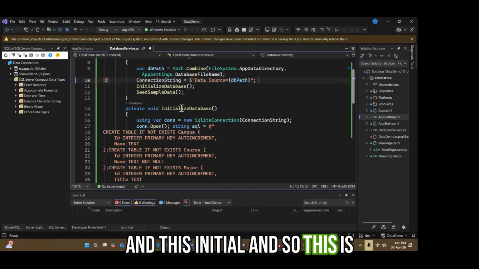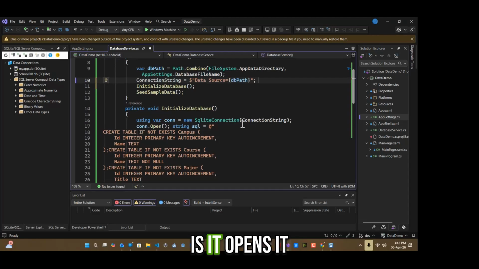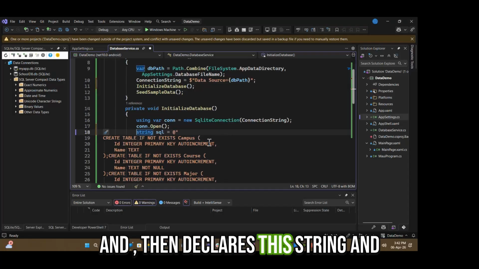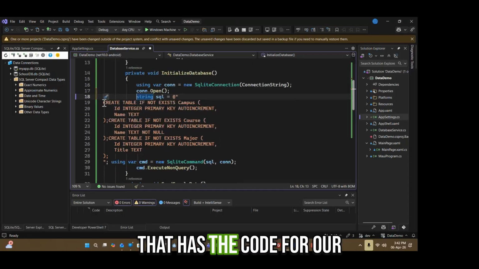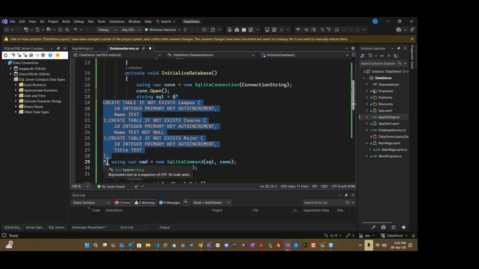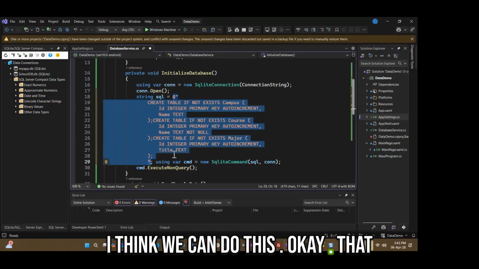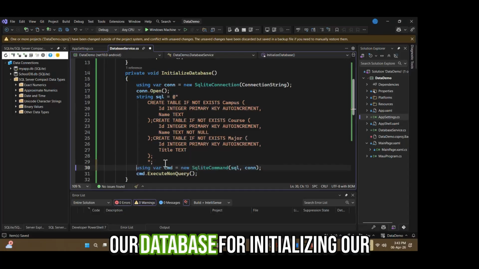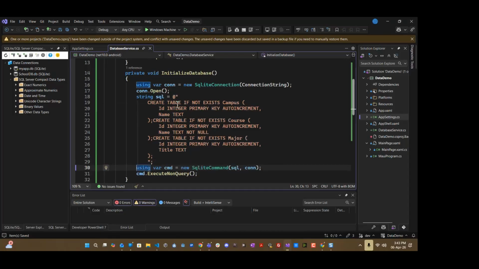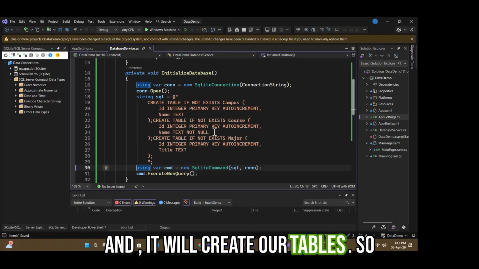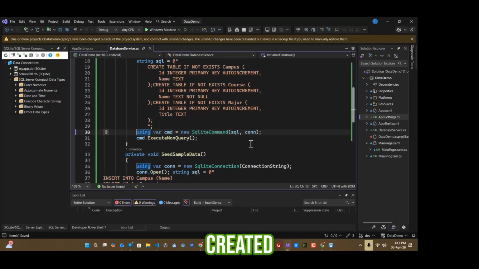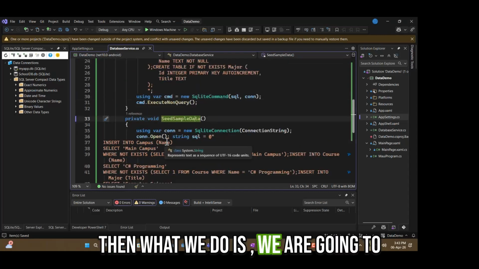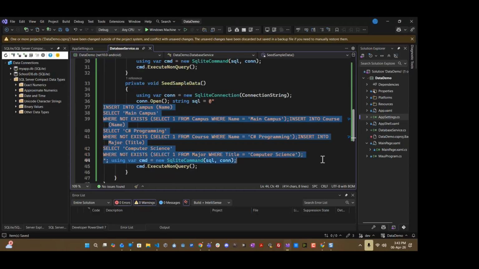And this is initialization code, and what it does is it opens the connection and then declares this string that has the code for initializing our database, and it will create our tables. So campus, course, and major get created. And then what we do is we are going to seed our data.